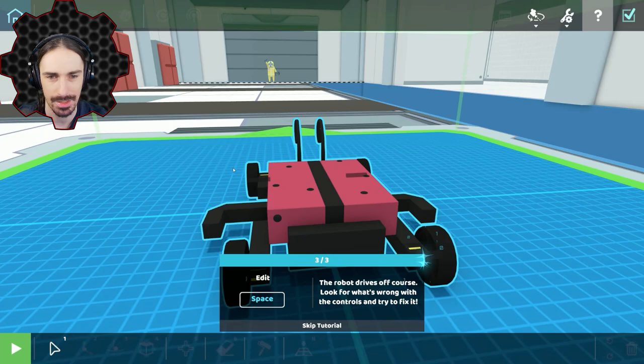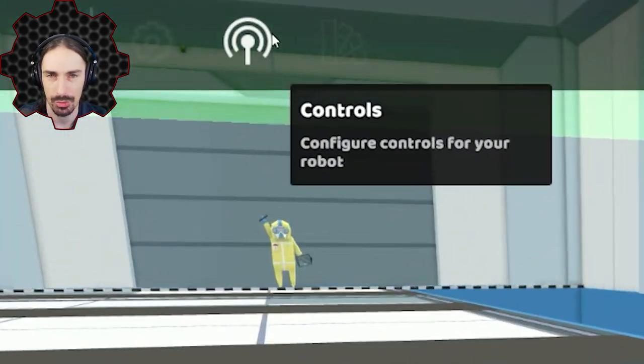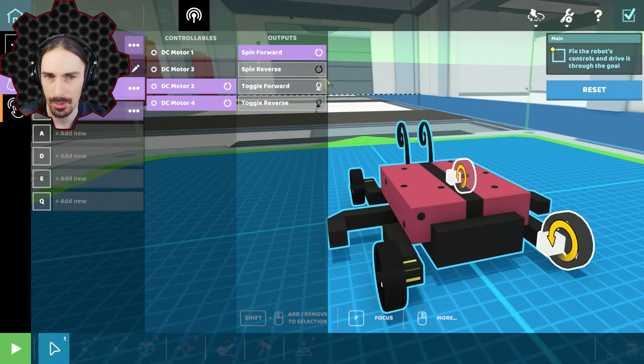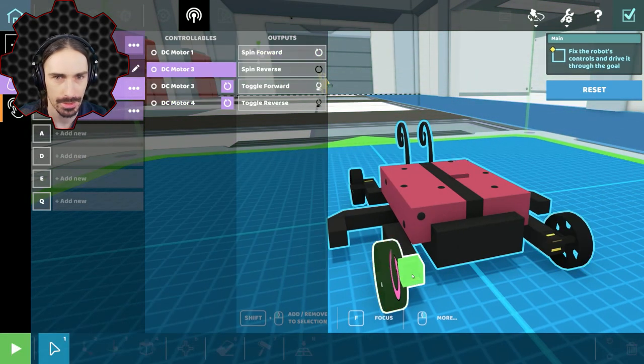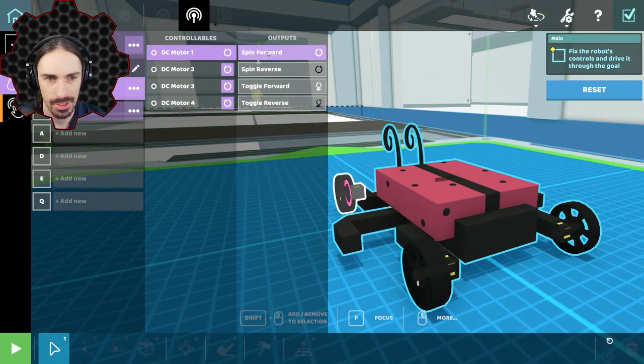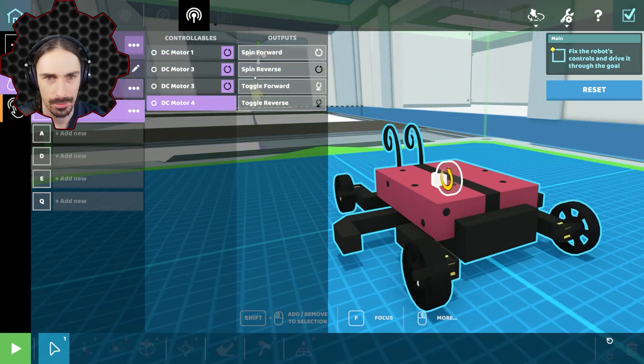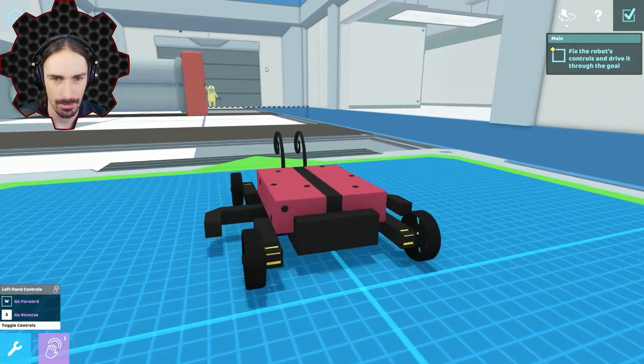So this is gonna teach me how to program controls onto wheels. Oh, there's a controls thing up here. So the go forward control, do I just click here? Oh, okay. For this motor, I want it to spin forward when I press W. I want this one to spin forward when I press W. And then for reverse, I want these to spin reverse. Now I should be able to go forward and backwards.